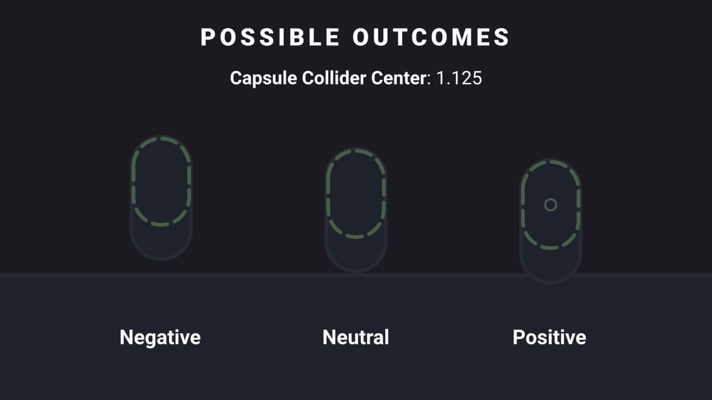A positive value happens when our Capsule Collider isn't yet where it should be and shall still go up. For example, let's say that in this position, the distance from our ray to the ground is 1. 1.125 minus 1 results in 0.125. This means that our player still needs to go up 0.125 units for it to be at our desired point, which can be done by adding a positive vertical force.